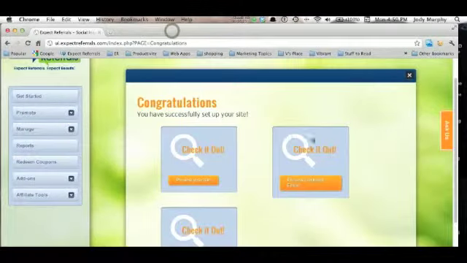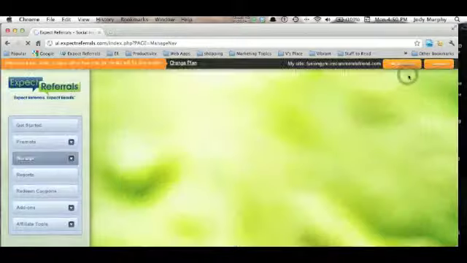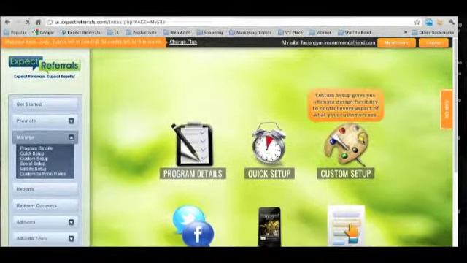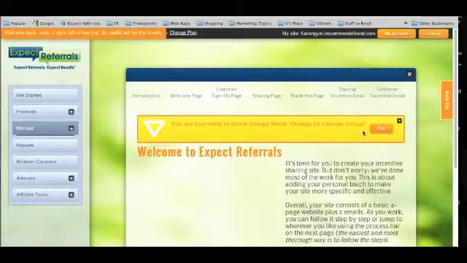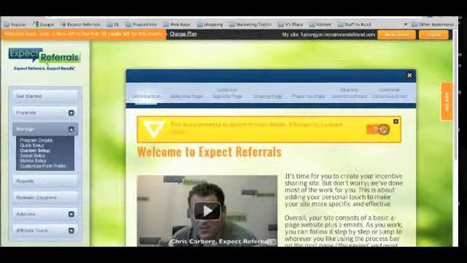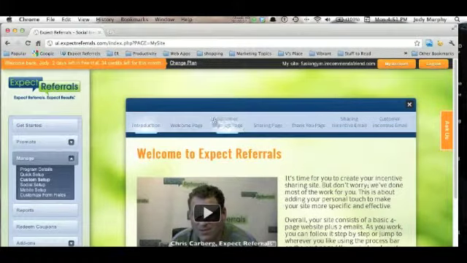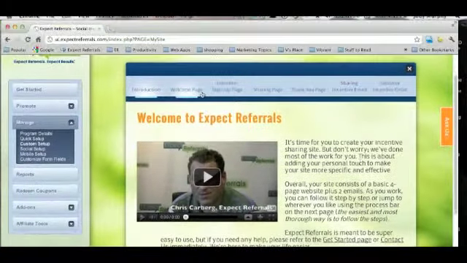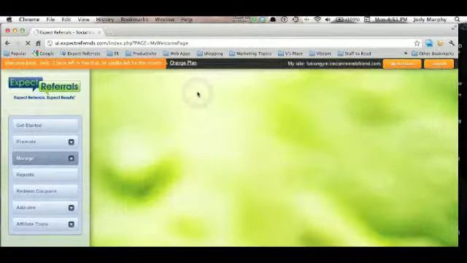Now, if you need a little bit more customization, then you're probably going to have to go to the custom setup. The custom setup allows you to choose which template you're using and customize each and every page. The welcome page, the customer sign-in page, the sharing page, and the thank you page all really follow the same logic. So we're just going to go ahead and do one. Let's do the welcome page.